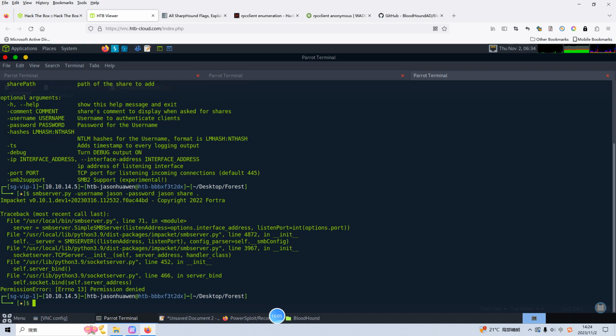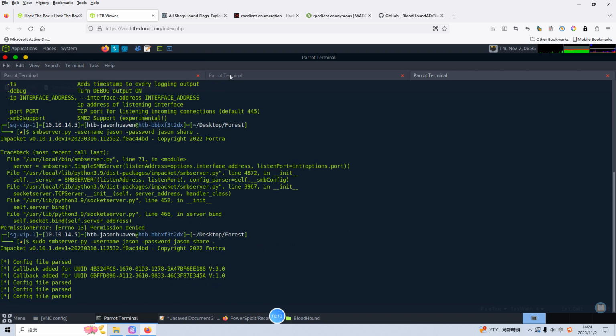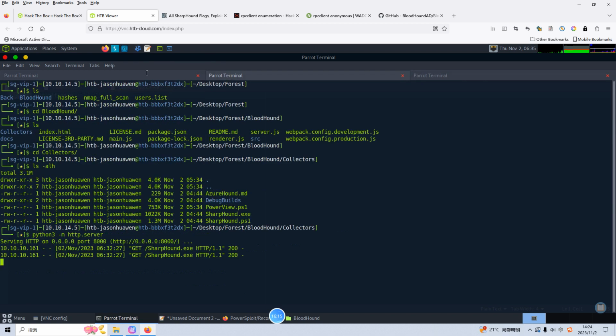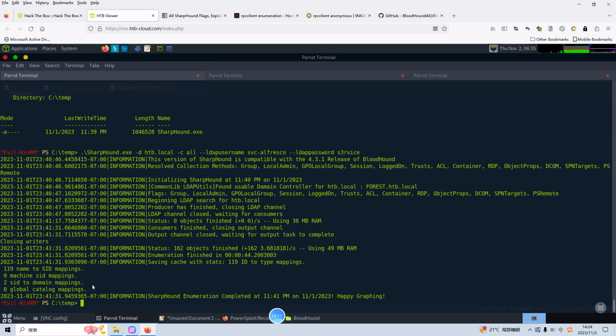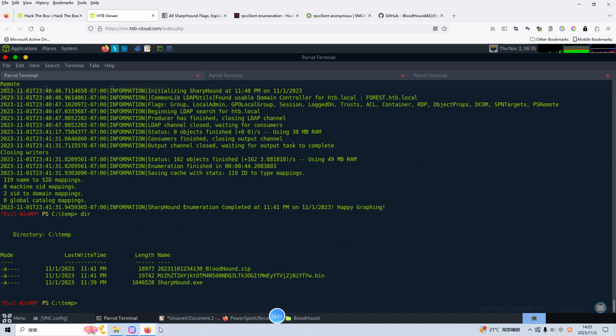Permission denied, so we need to use the sudo. Let's press enter. Yeah, now I think it's working. The server is setting up. Now I think we have dir. Yeah, now we need to transfer this zip file to our own machine. But first we need to net use or mount this share.